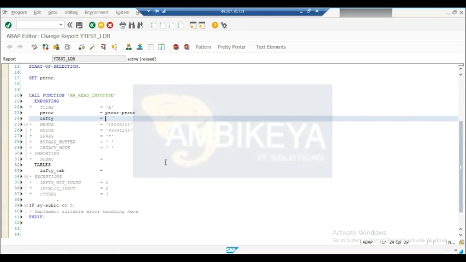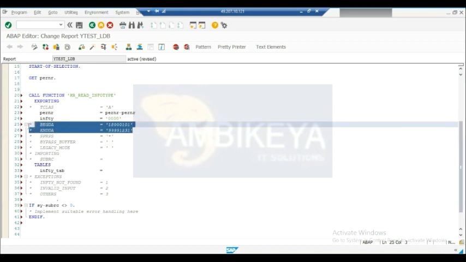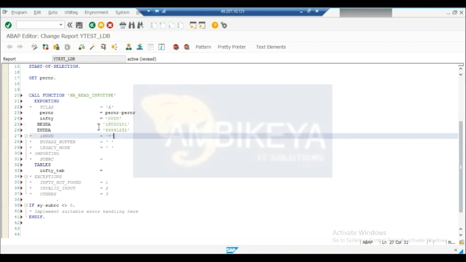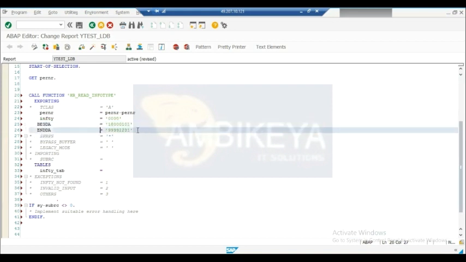And we have to give the info type. For example, I'm giving info type 0001 or 1. Any number, I'm just giving an example here. And you can pass the dates also here. By default, SAP will provide 1800 to 31st 19.